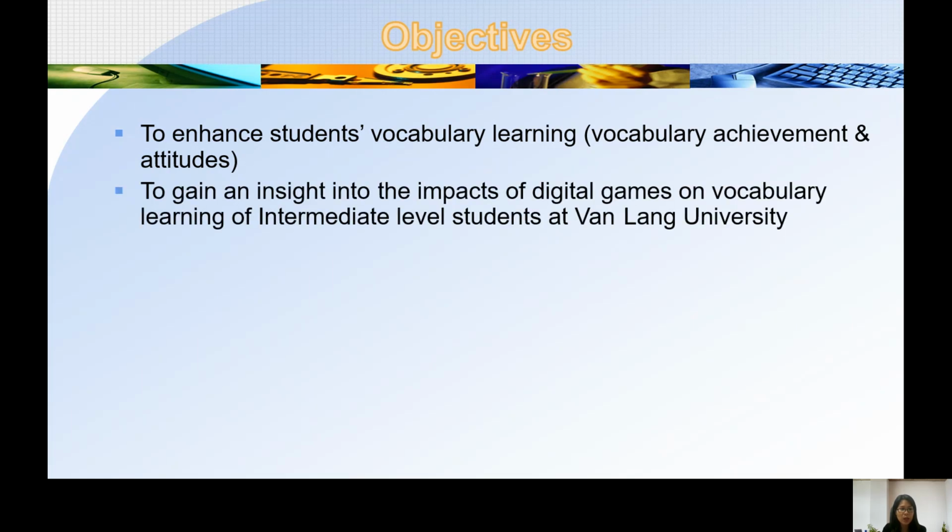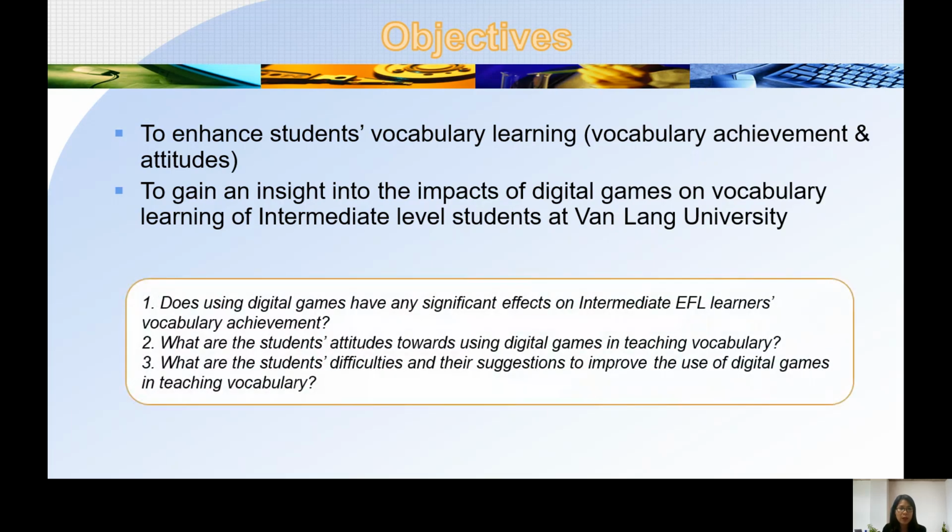And the second one, we'd like to gain an insight into the impacts of digital games on vocabulary learning of intermediate level students at Văn Lang University with the following questions. Number one, does using digital games have any significant effects on intermediate EFL learners' vocabulary achievement? And what are the students' attitudes towards using digital games in teaching vocabulary? And most importantly, we'd like to identify the students' difficulties and their suggestions to improve the use of digital games in teaching vocabulary.